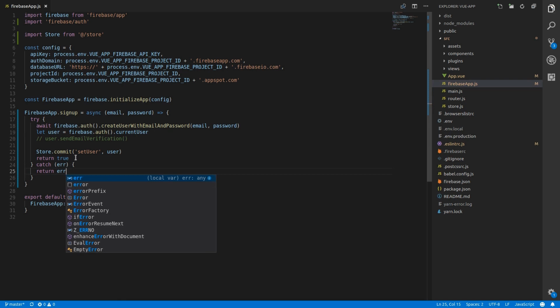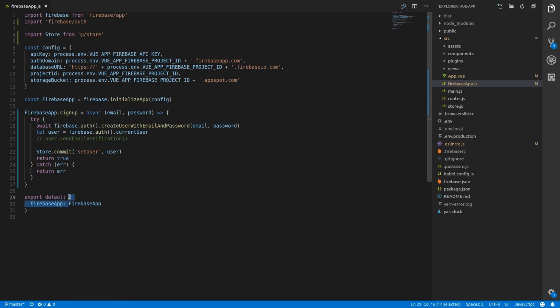And one more thing in the end here, we need to fix the export, so that should actually be export default Firebase app. So we are storing the user in vuejs with this setUser commit function, but that doesn't exist right now, so we actually need to create it.